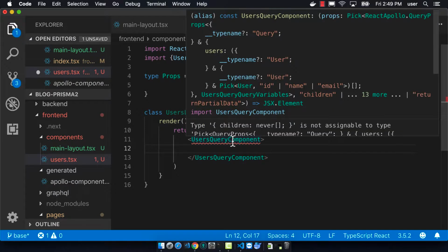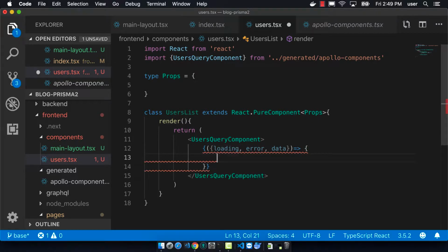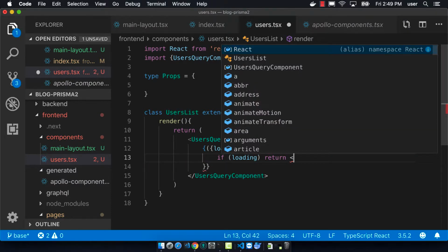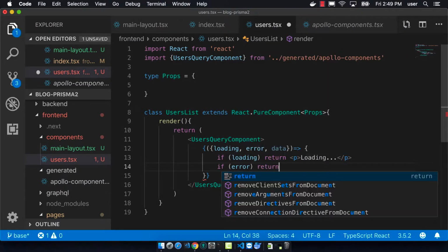So how this component works then is that it just will wrap around your code, but it will give you access to the loading state, whether there's an error, and then also this other object called data, which will have the stuff that we're interested in. So we're just going to say that if it's loading, just return a paragraph tag with loading. If there's an error, say that there's an error.